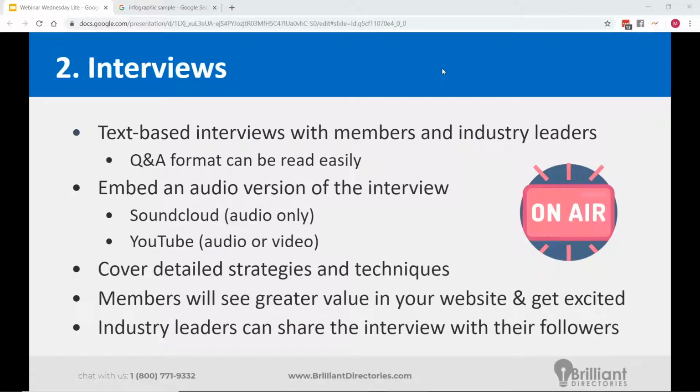So when publishing interviews, you do want to have the interview in a text-based form. So you can format this just in the simple Q&A format. You can have the question that you're asking the person you're interviewing in bold and have their answer just right below that in normal text. This is great for SEO, so you absolutely still want to have text associated with interviews, but if you're able to get some form of media version of the interview, then definitely do that.